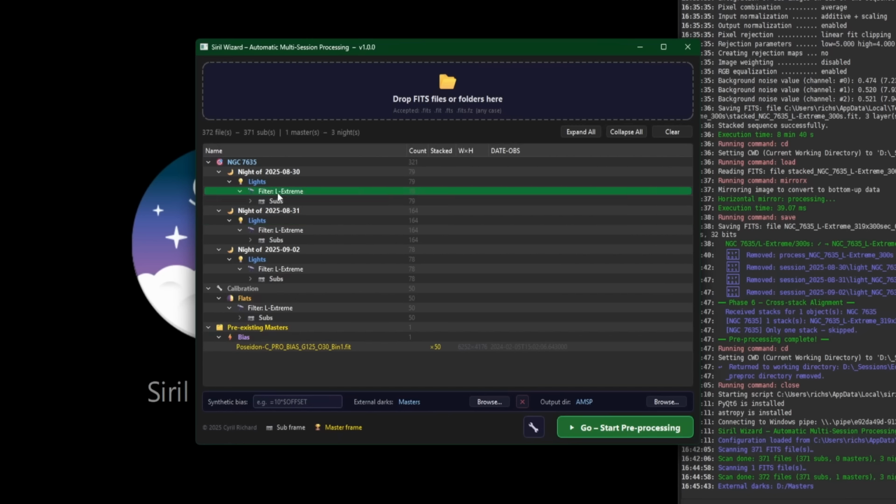And what's going to happen is it's going through the lights. It's going to look at exposure time and temperature, and it's going to find a matching dark master to use from my library for me automatically. So either way, if you have a library, specify it. That'll make things easier for you. If you don't keep a library, that's fine. Just drag and drop your master dark over.